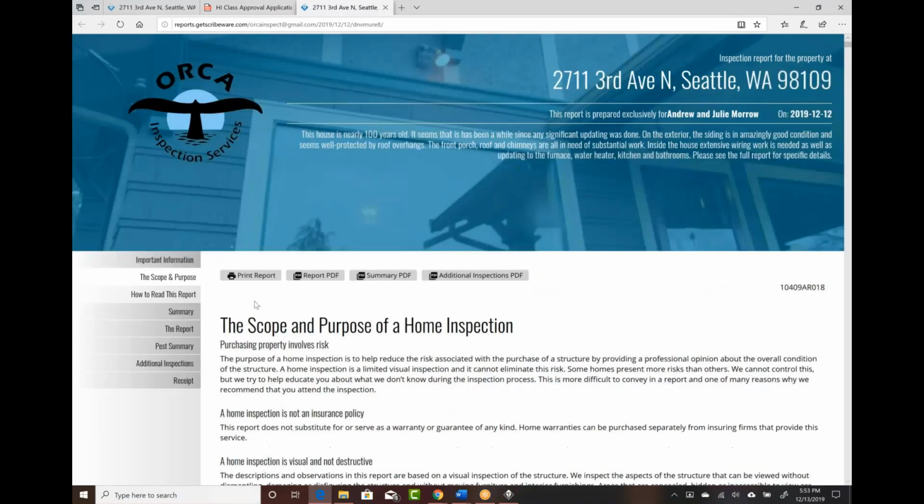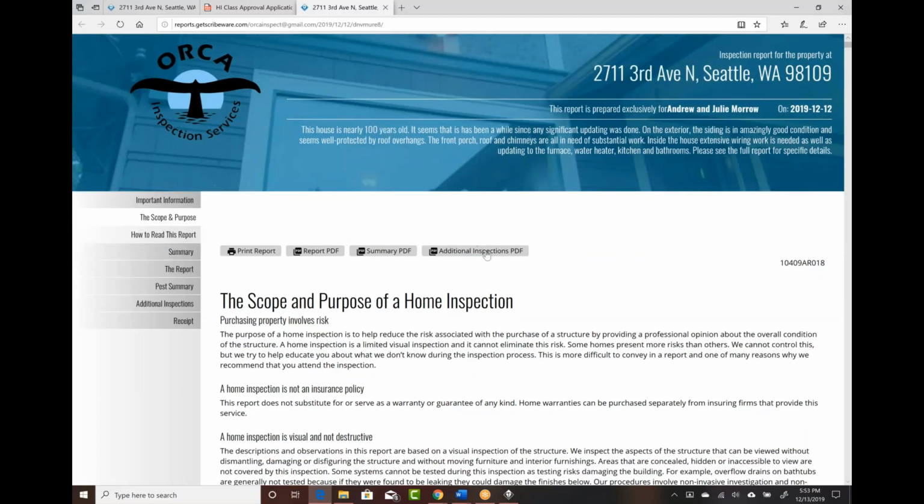You can also print this. You can print the report to paper. You can print the report to a PDF. You can only print the summary to a PDF, or you can just print the additional inspection items. Right now, you have to manually set those additional inspection items. But again, once we have that feature, every client and realtor will be able to just build their own little list there.